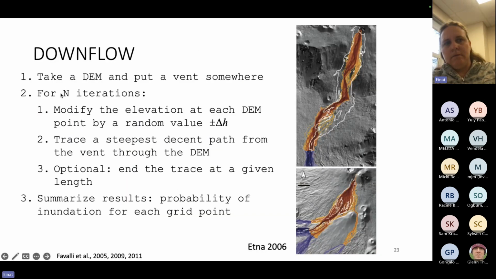One of the simplest codes available for modeling lava flow propagation is called DOWNFLOW, which goes through the following steps. First step, take a DEM, put a vent somewhere. For example, this is a shaded relief map of a DEM somewhere on Etna, and we put a vent here. Then, for a large number of iterations, modify the elevation at each of the cells by a random value within a range that you provided.